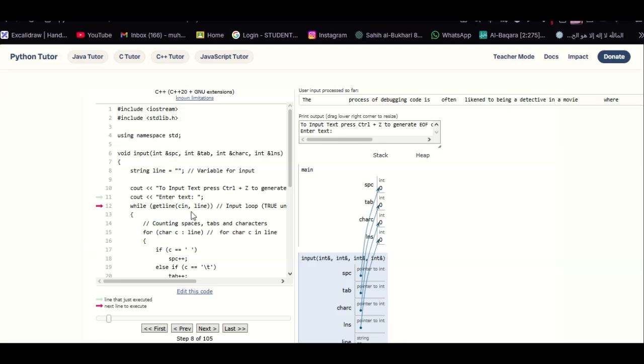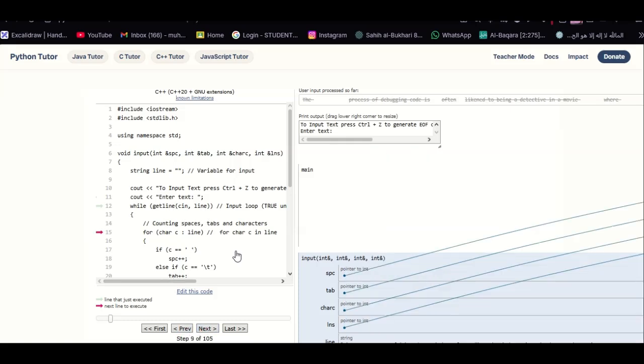We set the getLine function to pause on a certain character, or we just push the end of file character, which is made by using Control and Z in a terminal or a file. So this loop will run until we generate an end of file character. The next loop is the for loop.